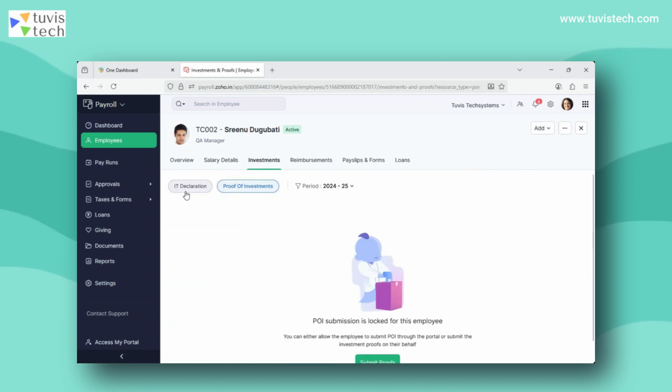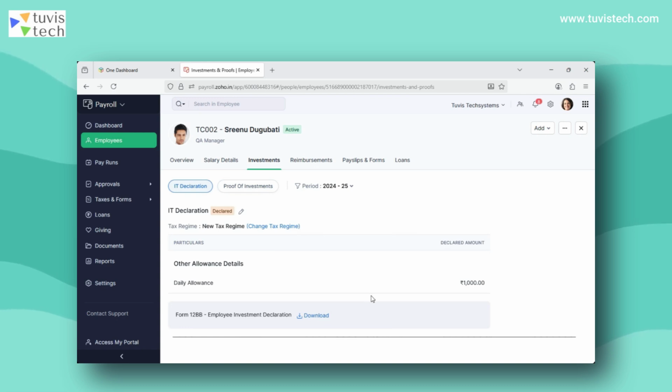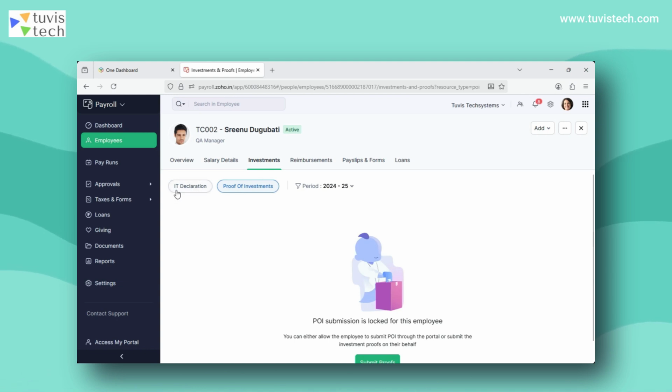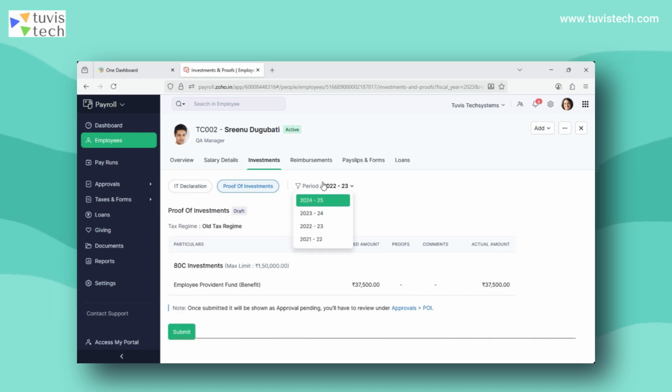Under the investment tab, you can see the investment declarations done by the employee, and you can also check the proof of investments given by the employee so that you can check and approve that proof of investments from here. You can check the different IT declaration and proof of investment for a different period of time from this particular filtration period.